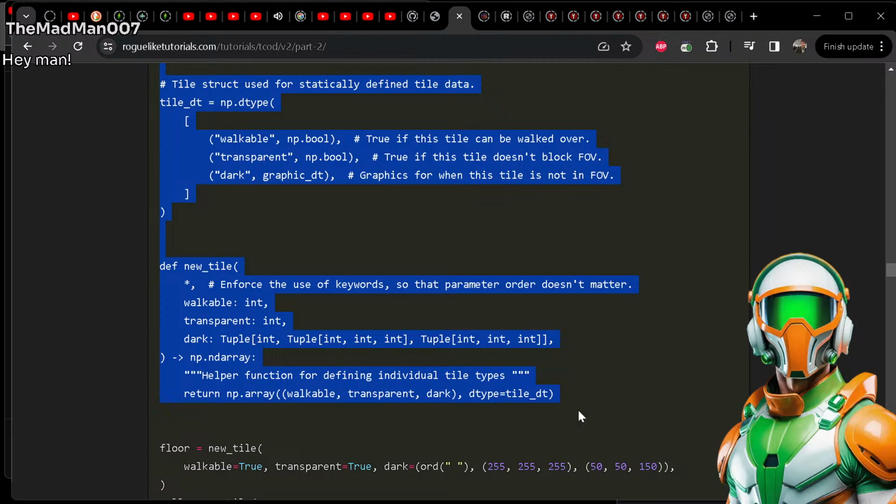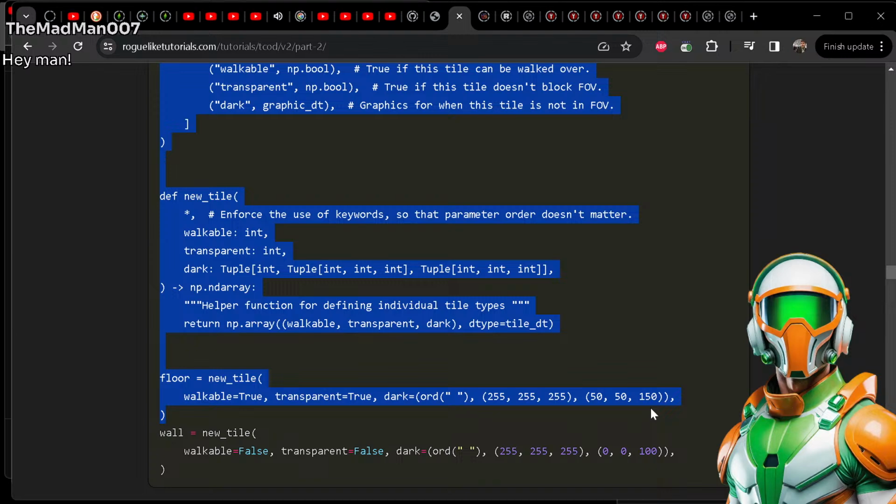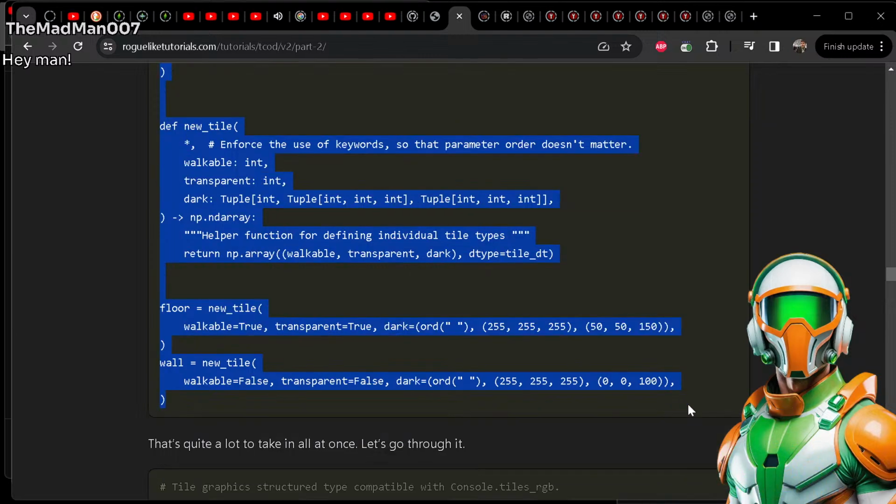Walkable is an int. Transparent is an int. Why would those be ints? Those seem like there should be bools. What? And then they are bools down here. It's not a lot to take in all at once. I got it. Walkable, true, transparent, true. Okay.